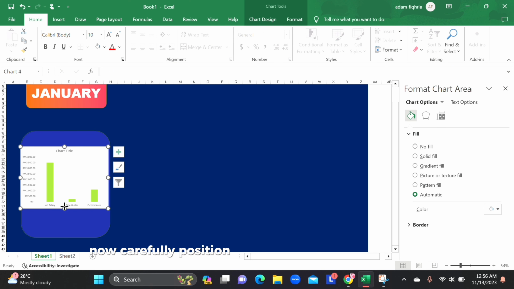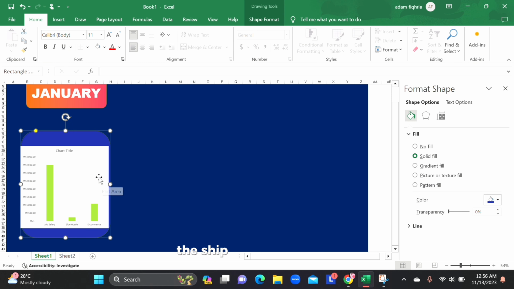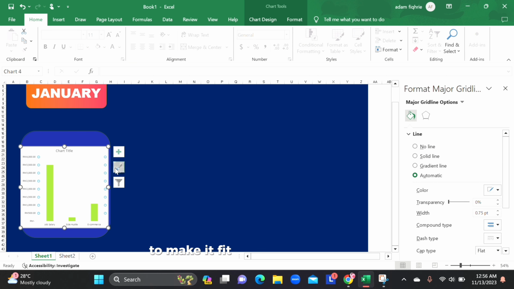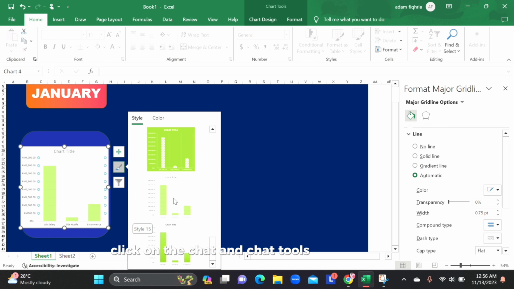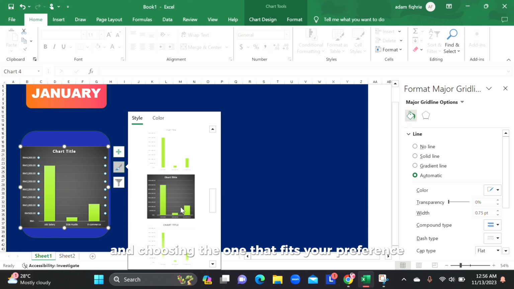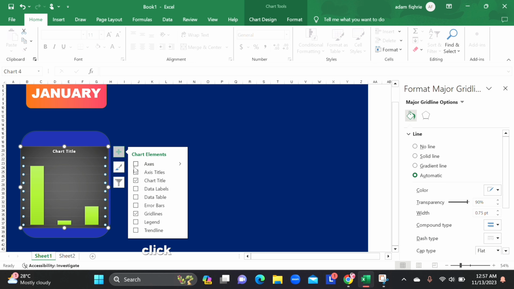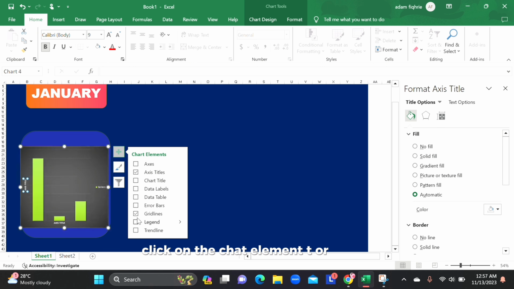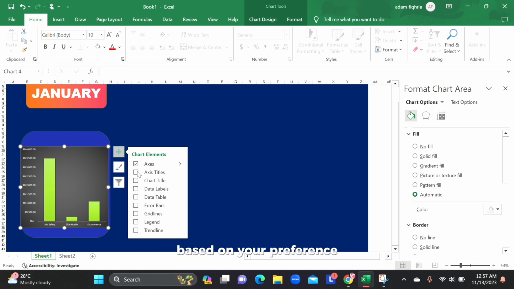Now, carefully position the graph inside the rectangular shape. Resize the graph and the rectangular shape we created earlier to make them fit and combine together. Click on the chart and chart tools will appear. You can experiment with different styles by clicking on the chart style option and choosing the one that fits your preference. Still in the chart tools tab, click on the chart elements, tick or untick the elements you want to appear in the graph based on your preference.